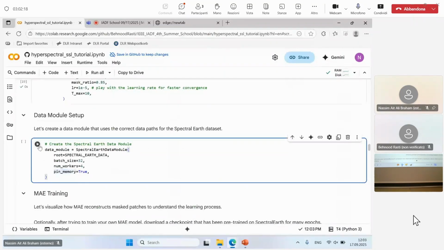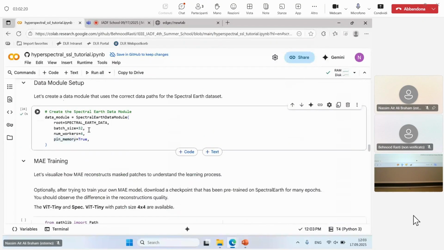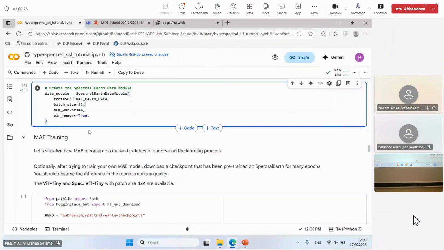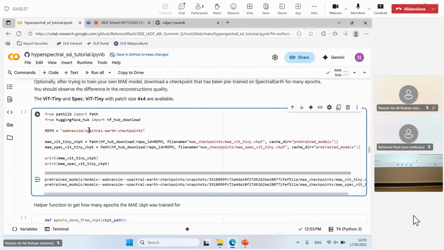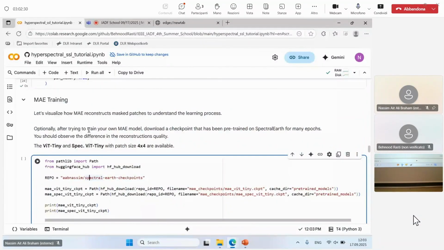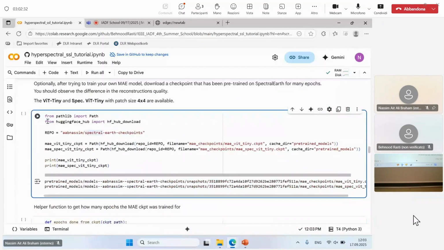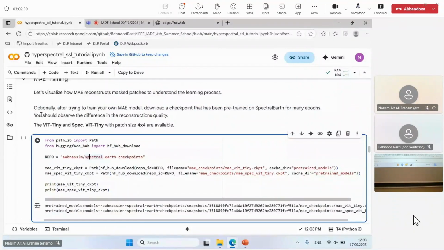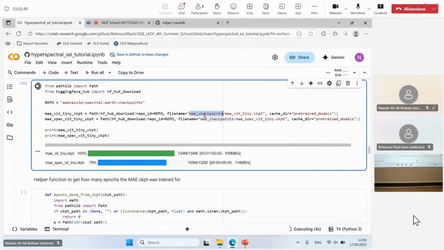Then we create this data module, which is just a wrapper on the dataset class for Lightning. And now we can try to visualize some training. Maybe you could pay attention here to this part. I'm not sure how clear the instructions are. So we are in MAE training. We have selected this ViT tiny or spec ViT tiny, which we're going to fetch. So this is an MAE checkpoint. You'll see why we have this. It's a masked autoencoder checkpoint that I was pre-training yesterday, I think.